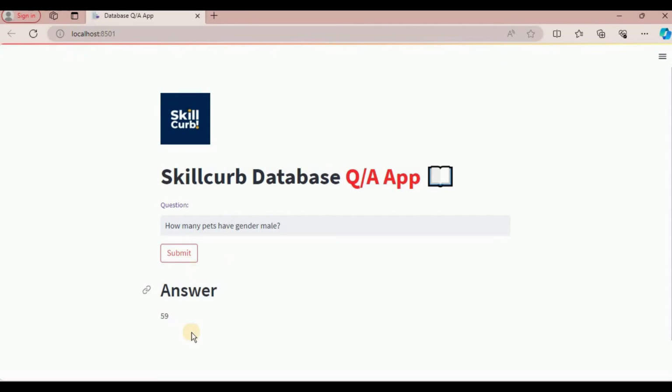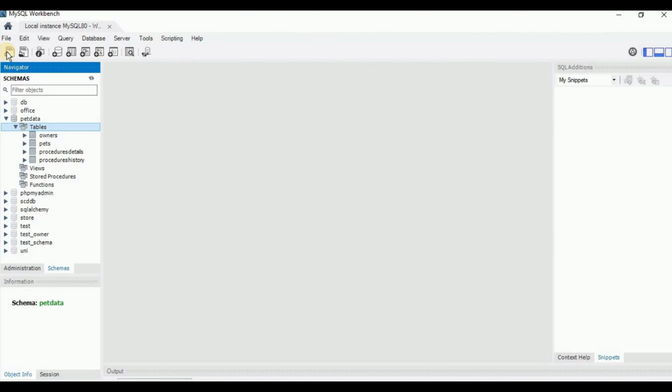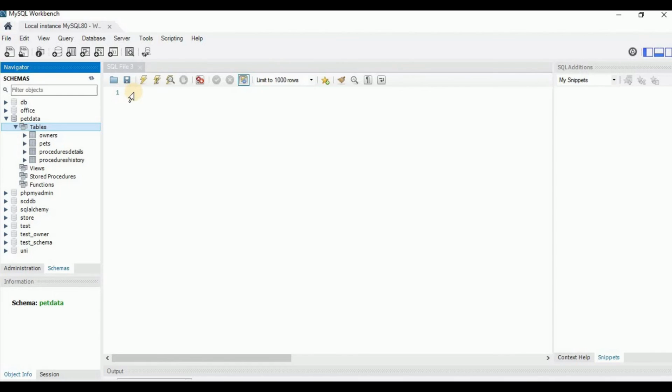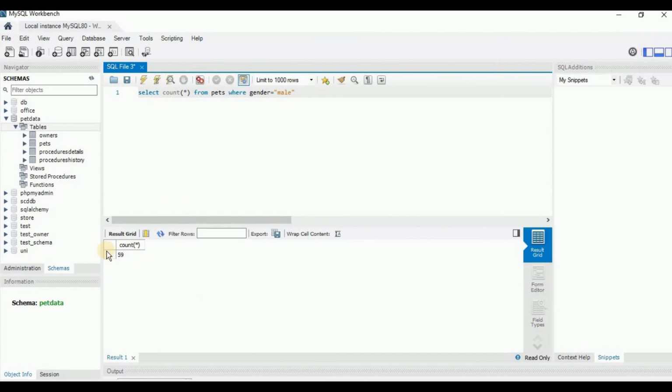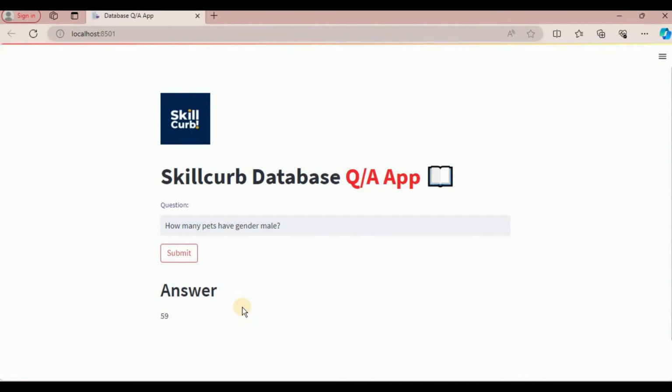Now in order to validate the authenticity of this answer, I'm going to head to my MySQL Workbench. I'm going to create a new SQL tab, and here I'm going to run the command which corresponds to the question which I have entered. And so the SQL query is select count(*) from pets where gender is male. Let's run it, and you can see that it has provided me 59 here and 59 here, which means that this application has fetched the correct output from our database. And let me show you another interesting thing.